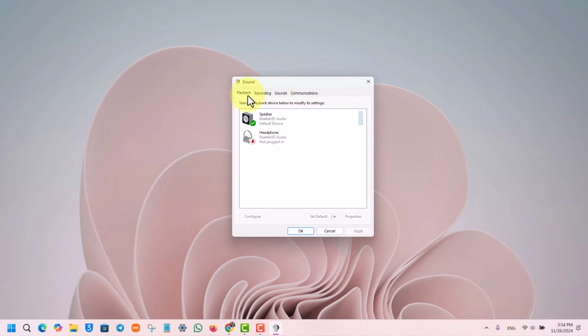So right at the top, you can see playback. Maybe you can see a headphone, but it says not plugged in. So it could just mean that it's not plugged in. However, sometimes it could also mean that it is actually disabled. So you can right click on it and enable it. If it is disabled, you'll find the enable option. If it is enabled, you'll find the disable option. And you can instead try to disable the current one, which is the speaker one, and hopefully that will give you the options for your headphones.